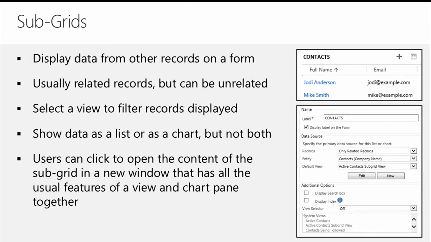What's nice about these subgrids is that you can now access that information and edit that information directly from within the form itself. What you can see over here on the side is the configuration that we use to set it up. When you add the subgrid, you specify the entity that you want to work with, whether you want related or non-related records, and then which view you want to use inside the application.